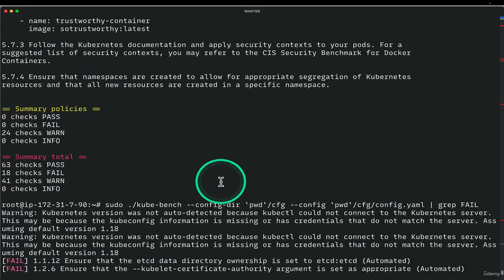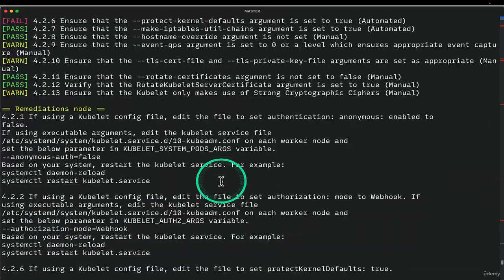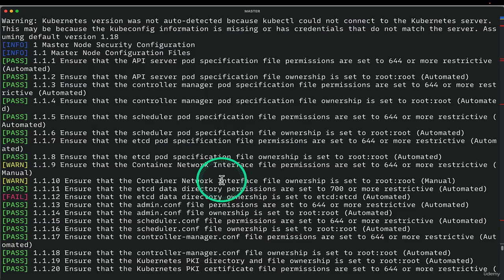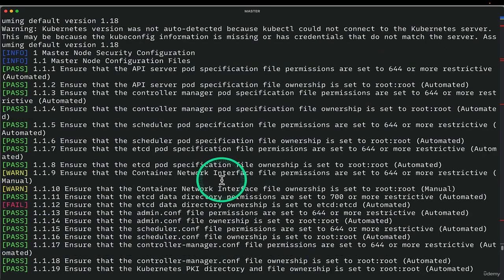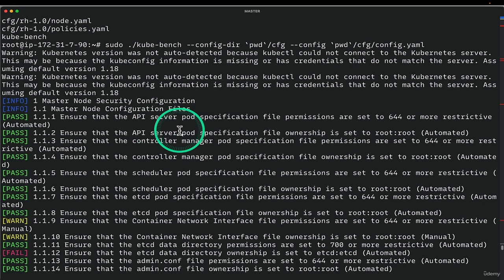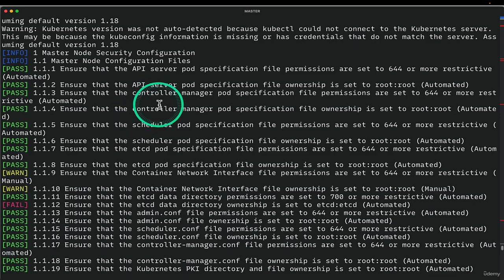I'll explain how to read this correctly. I'll go to the first command which I ran. The first command which I ran was kube-bench with the default config dir. This is in the documentation, and it will run through the node. It can be master or worker, it will automatically identify, and it will see whether all these hardening steps pass or fail.